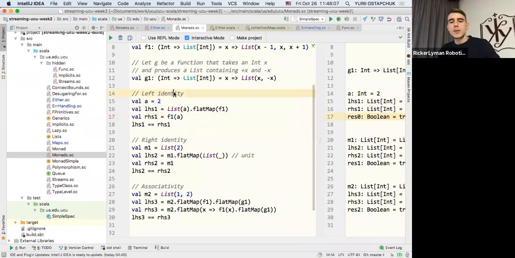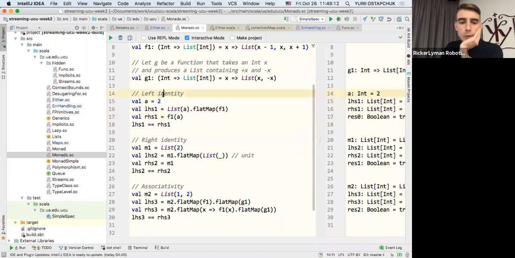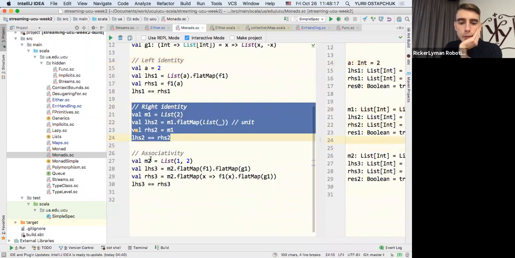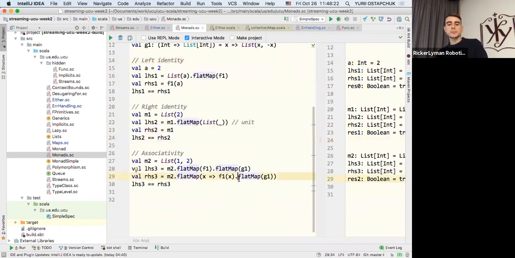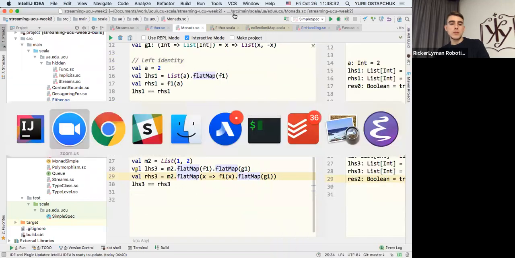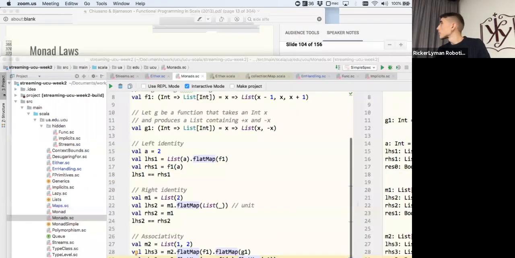I should automate that somehow. Yes. This is what I'm speaking about. This is left identity. Right identity should be pretty straightforward as well, and associativity the same way, as with plus or multiply functions. Okay, so this is about monad laws.